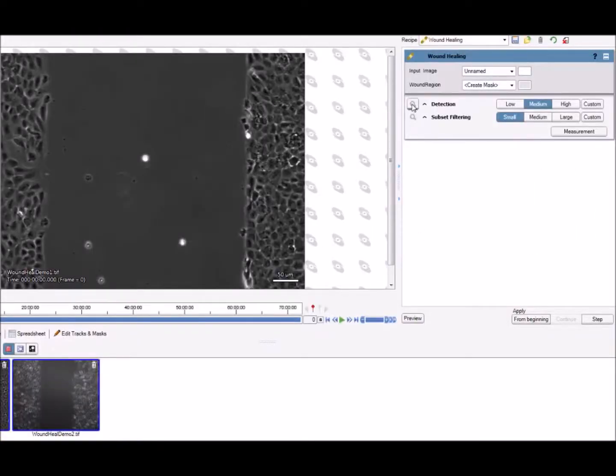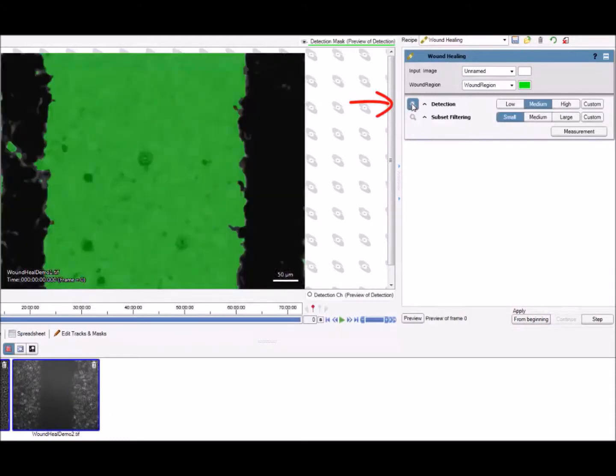We turn on the detection group preview by clicking on the little magnifying glass next to the detection heading. This creates a preview in the main viewer of only the first section of the recipe. Click on the 3 different preset buttons for detection to see which gives the best result. Here, we are only looking at detection.